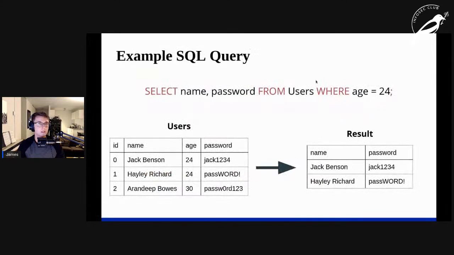So let's do some example SQL queries. On the left here, you'll see a visualization of what a database might look like. We have a table here called users. In users, we have 4 columns: ID, name, age, and password.